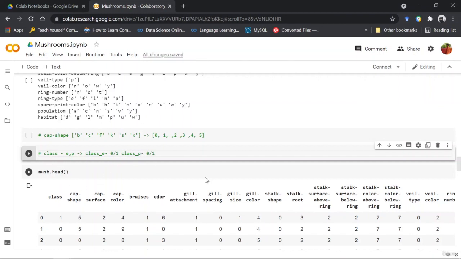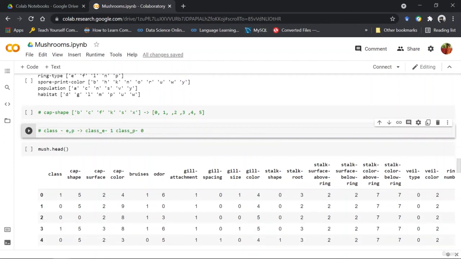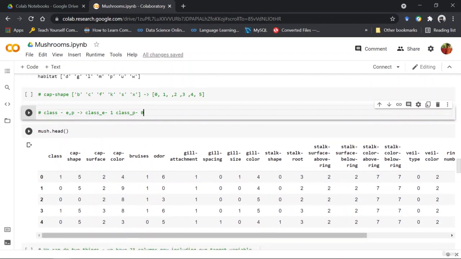Let's say the first data point or the first row had the class E. Okay, so what happens here is that in this column class_E, 1 will be present, and in this column 0 will be present. So likewise, in this way, two new columns were created and the values were represented by 1s and 0s.